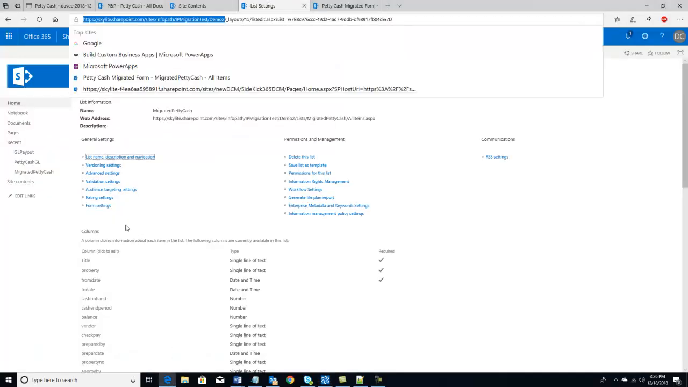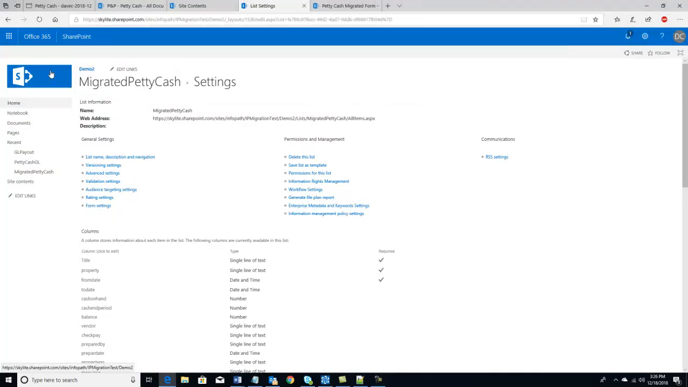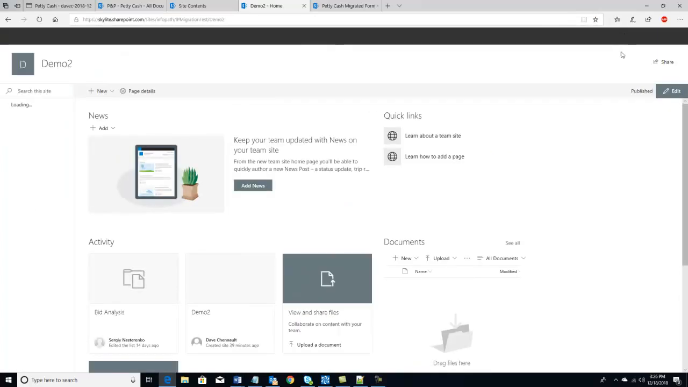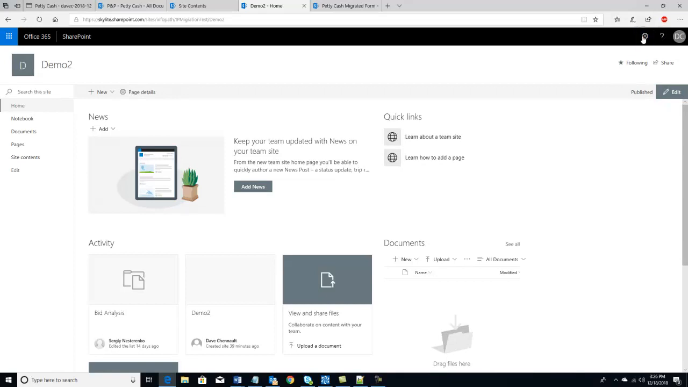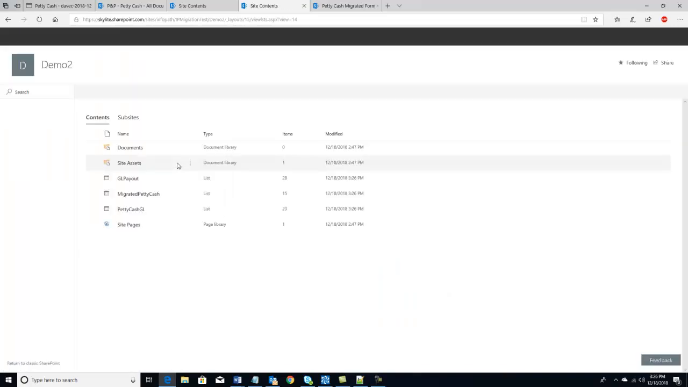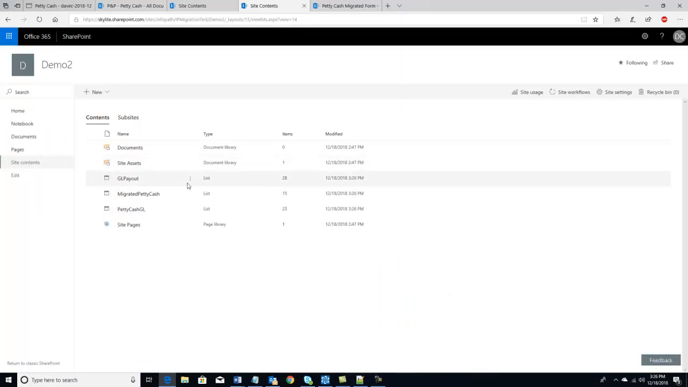So if I go back here to my demo 2, and I go underneath site contents, I'm going to look and see how many records I have. If I say site contents, and I look inside of those lists, you're going to see, guess what? All of that data just came in. So this is an extremely big deal.